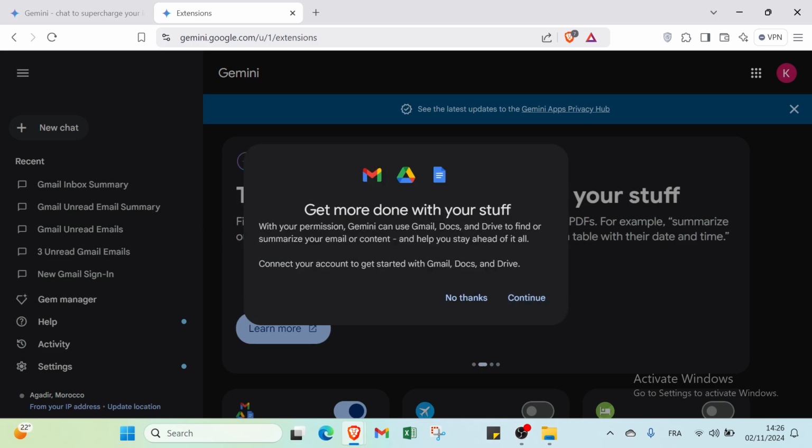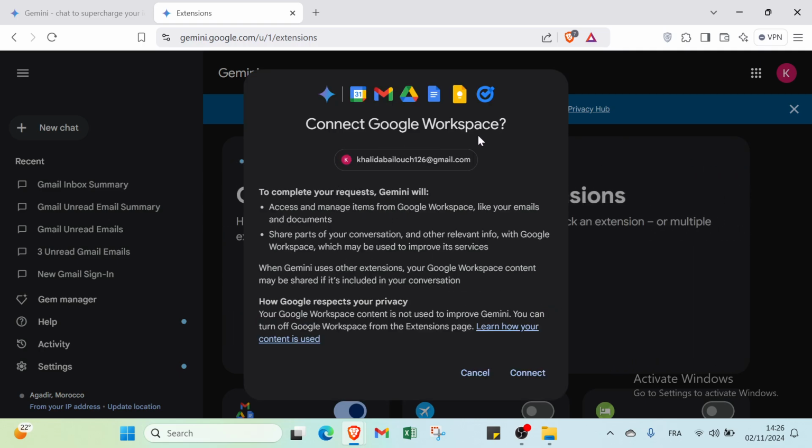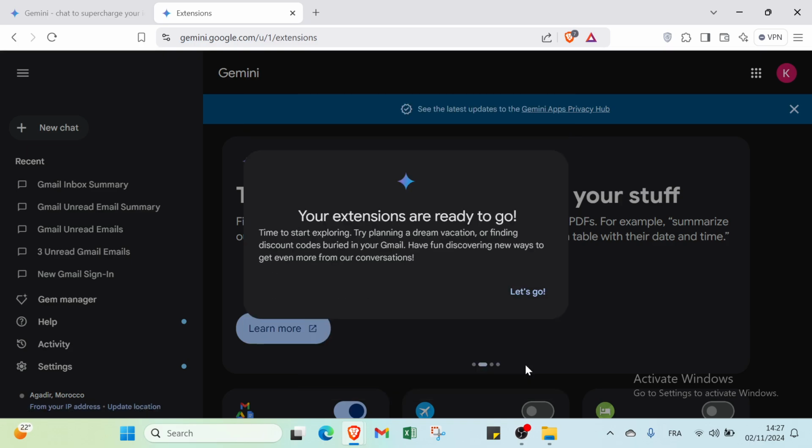Then we have get more done with your stuff. With your permission, Gemini can use Gmail, Docs, and Drive to find or summarize your email content and help you stay ahead of it all. Then we also have connect Google Workspace. As you can see, to complete your request, Gemini will access and manage items from Google Workspace like your emails and documents. You share parts of your conversation and other relevant info with Google Workspace, which may be used to improve its service. You just click here to understand more, and you click on connect.